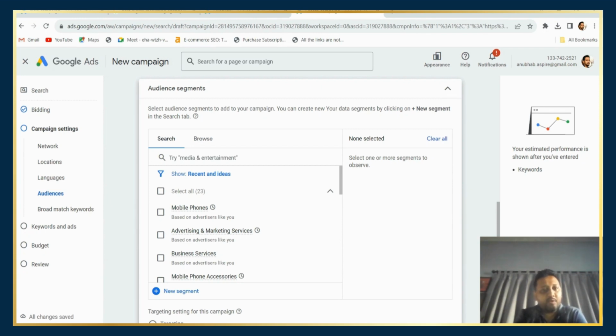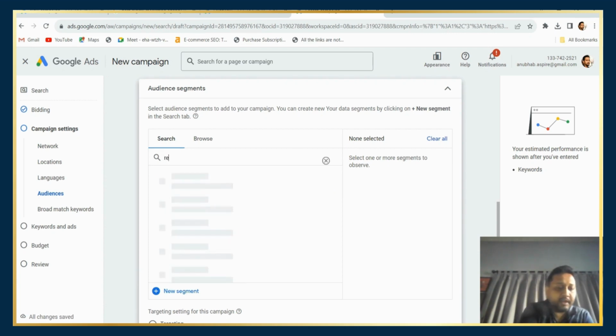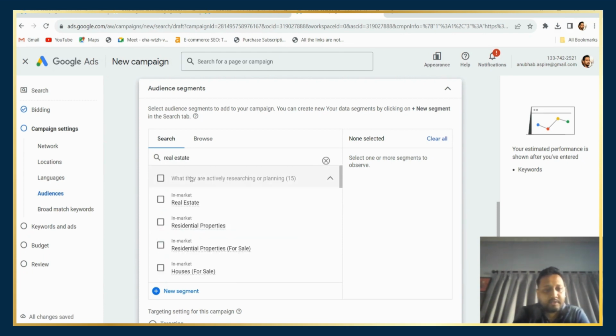You can definitely go ahead with, say, a similar kind of thing. So, for example, I'm running a digital marketing agency ad. So what I will do is I will definitely try to target the industries I'm targeting. For example, I'm targeting the real estate industry, right? So I'll just search for real estate, and I will target the real estate industry, because I'm targeting real estate companies for my digital marketing services, right? So based on what I'm targeting, I can change this thing.